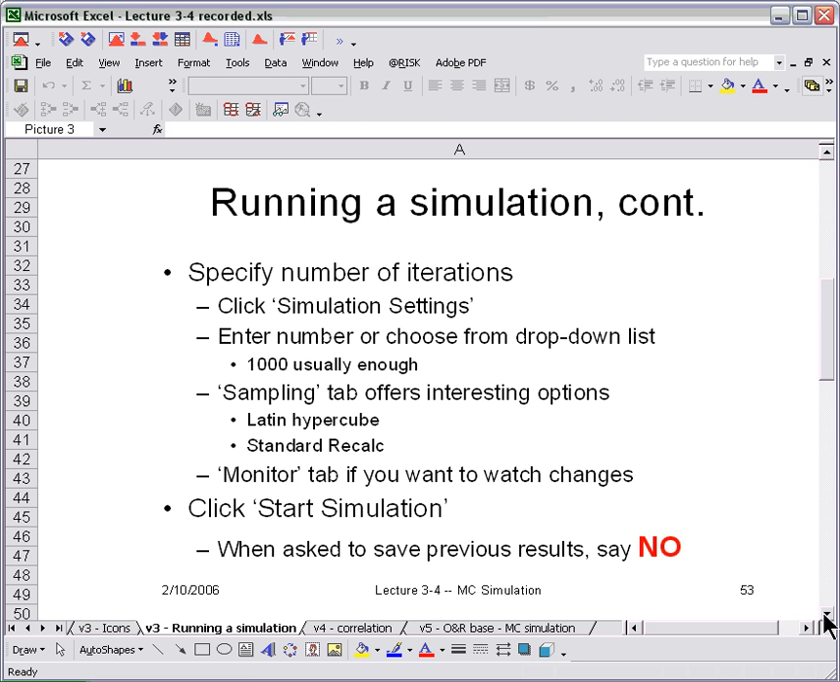So we've defined our input variables as random variables. We've defined the output variable. Now we click on the simulation settings and specify the number of iterations. Typically 1,000 will be enough. We've already seen the sampling tab, and it's going to sample via Latin Hypercube. And if you want to watch it, you can go over to monitor.